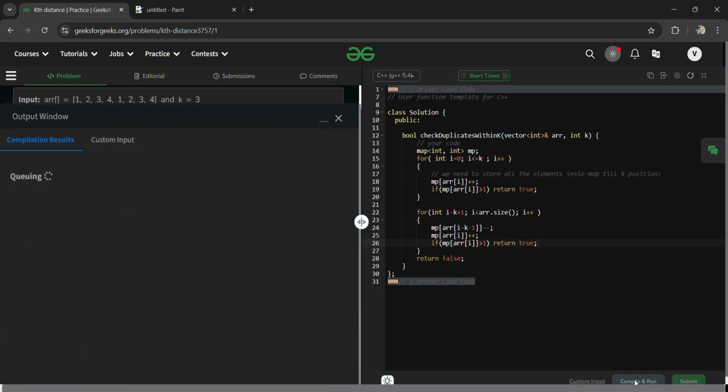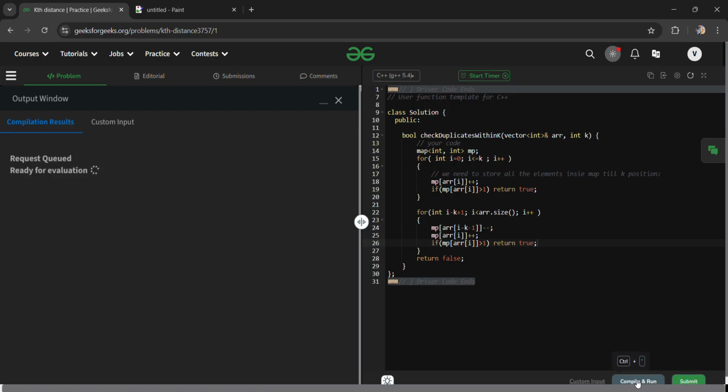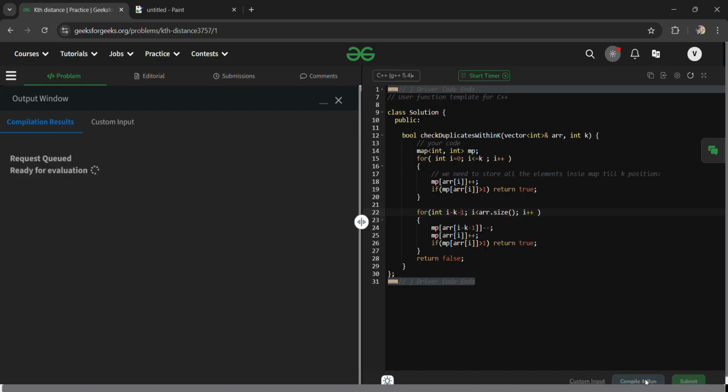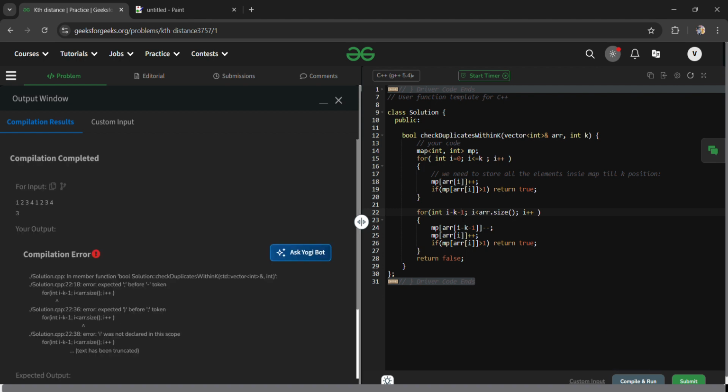Otherwise return false. So let's compile and run. For int i is equal to k plus 1, i is less than array dot size. Okay, so here we have made this mistake, i minus k minus 1. It will also be k minus 1. Oh sorry, i is equal to k plus 1. Here k plus 1, here we need to handle the remaining elements, not from here, and here we have to initialize i. So i is equal to, not i minus.